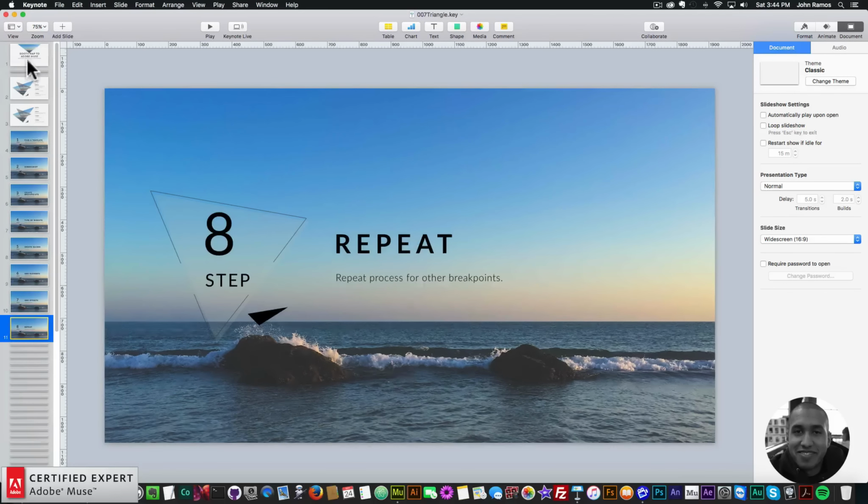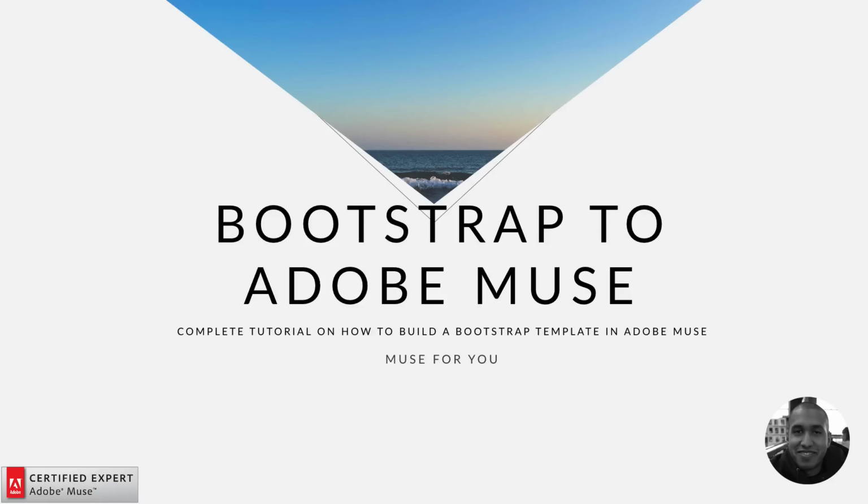Let me go to the first slide here. That is creating a Bootstrap template in Adobe Muse. Hopefully this was informative. I know I covered a lot of material. If you have any questions, feel free to ask me in the comment section below. But I think it's a great way to start building a website in Adobe Muse. You can find any template and take a screenshot and just put the guides in and create a really nice layout for your own website.